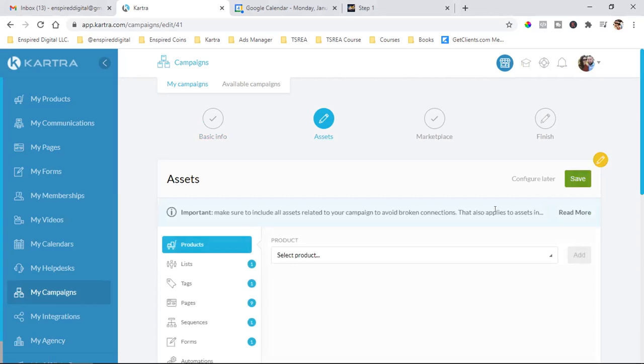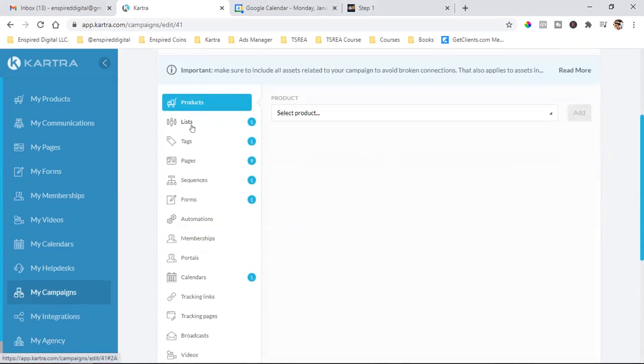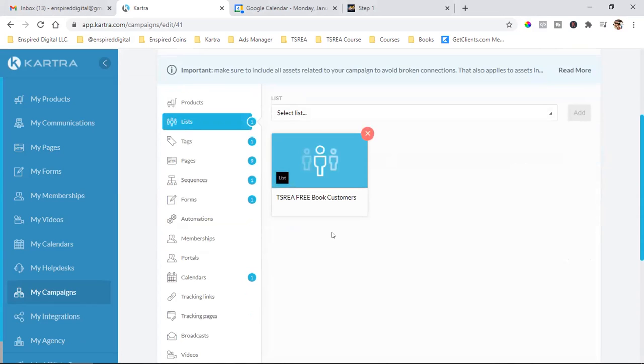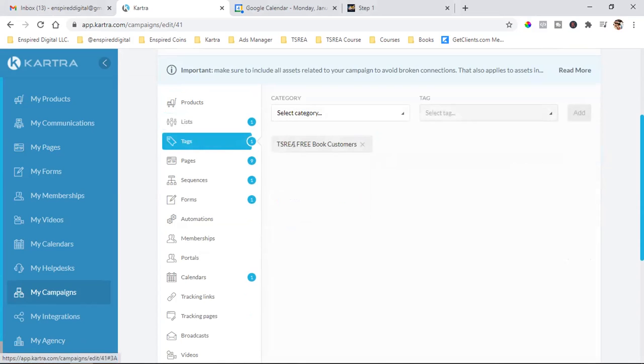So what I'm going to do is just check everything. So the list, here's what I'm transferring over to you. You're going to be able to edit the title of the list. This is the name of my list, and you can edit that once it comes over to your account. So what I'm going to send you is the list. Everyone who downloads your PDF is going to land on the list, and everyone who downloads the PDF is going to get tagged. They're going to be tagged free book customer.